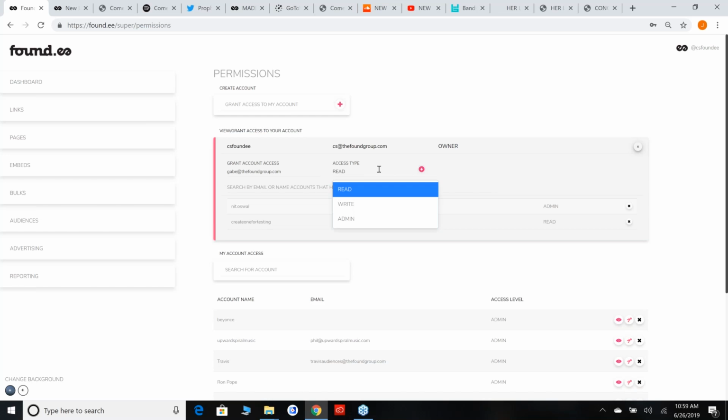And read is something you might want to give somebody that perhaps you don't want to, or maybe they don't want to have too many cooks in the kitchen that can possibly delete a link on you or something along those lines. And so you can give them read access, which allows them to look at links and pages you've created and look at all the stats related to your account and stuff like that.